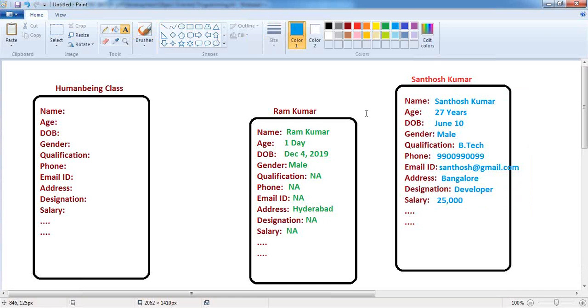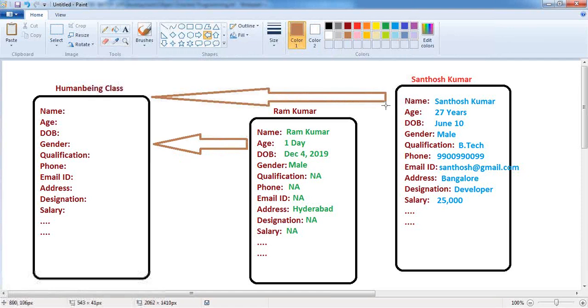Now tell me, how many people are there in the world? So many people are there, because every person is nothing but an object. But now in this case, all these objects belong to what? The human being class. He is also one of the human beings and he is also one of the human beings here. All belong to the human being class.